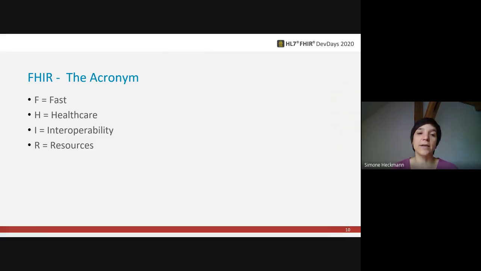Healthcare and interoperability go without any further explanation, but the F for fast is the promise that this standard should provide easily implementable solutions. And the R for resources stands for these individual pieces of information that are being moved around through the FHIR API.